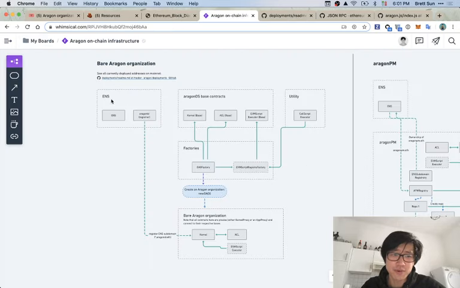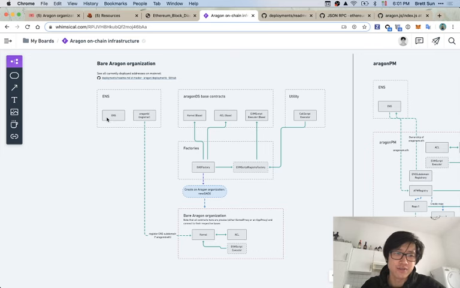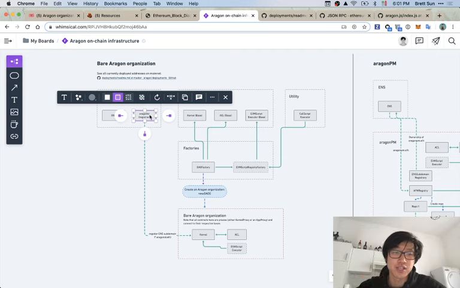Starting from the left, we have ENS, which is a totally different concern. And then we have Aragon ID, which is something we've built on top of ENS to register names on the aragonid.eth subdomain.